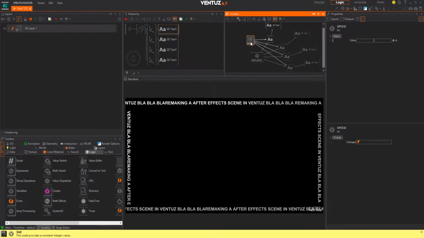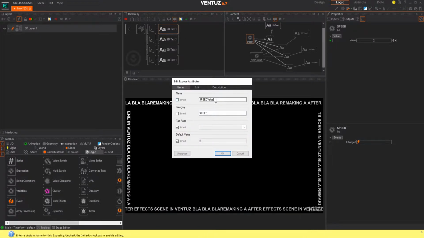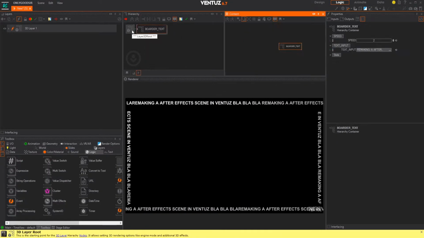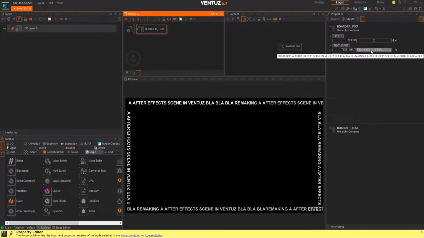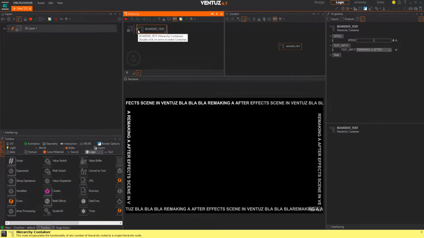Okay, so we got this anyway. So I can expose this as well if you want. You can call that text speed or just speed. There you go, and it's exposed. Now if I go out of the container, I've got the speed, and I can put the text in without having to do much work.